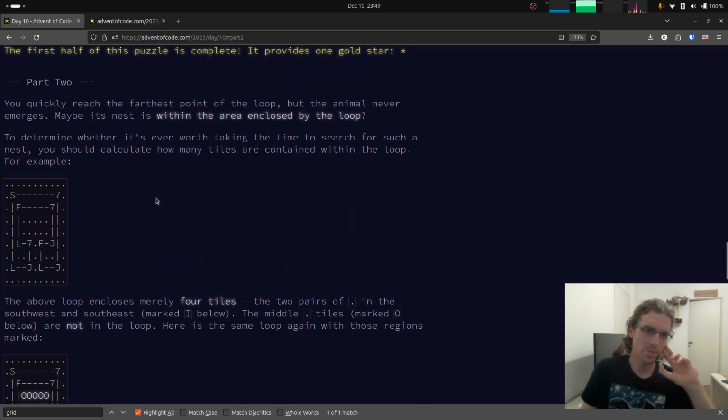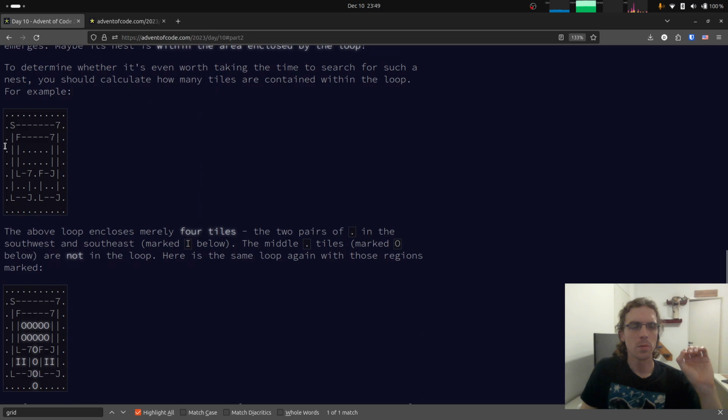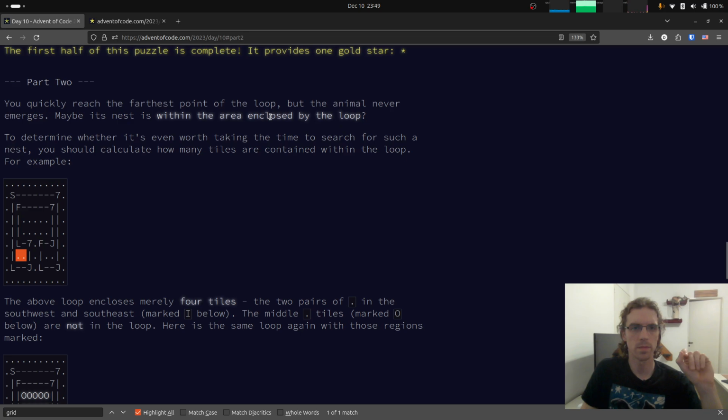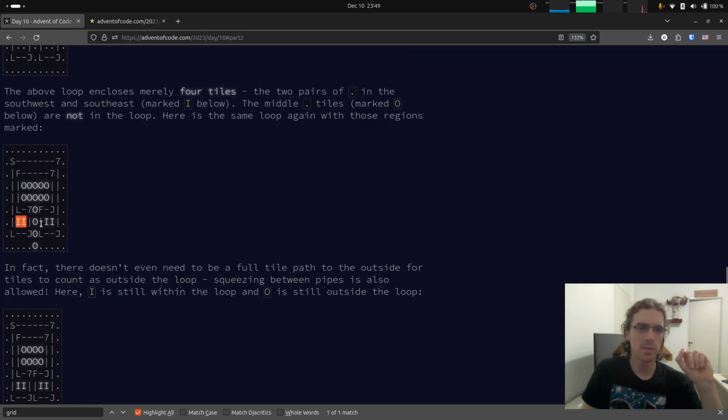But anyway, let me try to describe the idea that I have. So what we have to do in part 2 is to recognize the area inside of this pipe loop. Okay, so this is a single loop, and it encloses these four tiles, and here they are marked. The ones that are marked with I are the tiles that are enclosed, and everything else is on the outside of the loop.